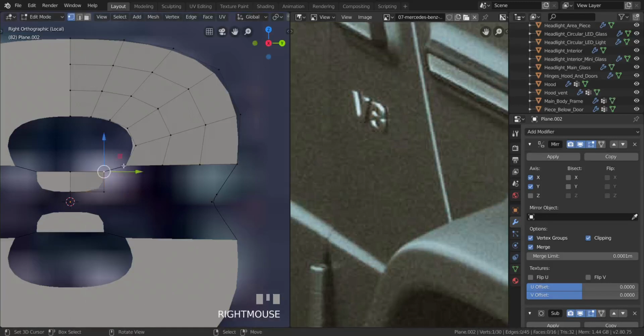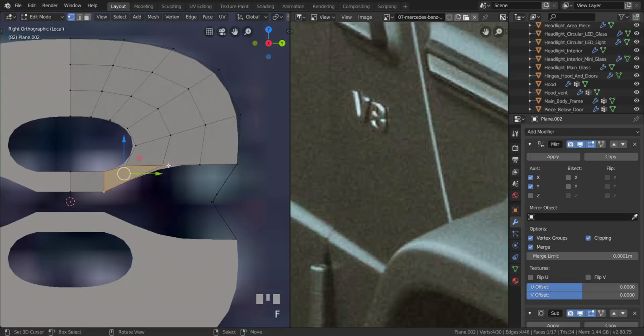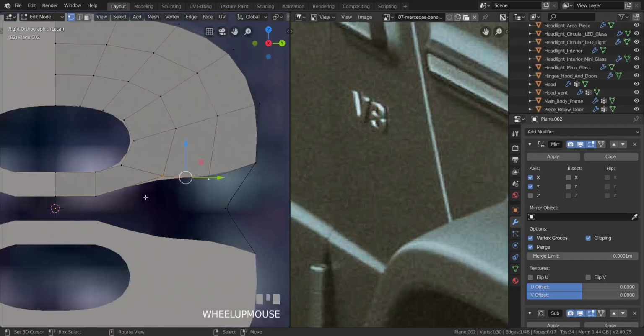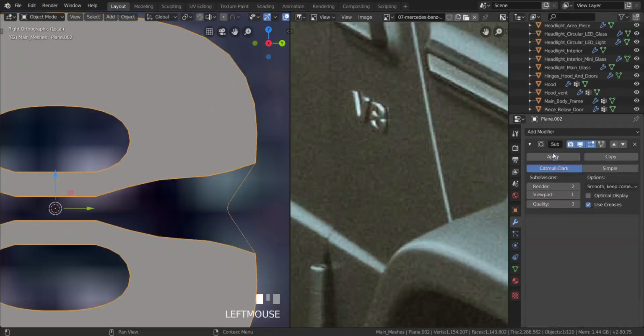And I'm gonna take 1, 2, 3, 4 and press F. I think that is pretty good. Let me just take these two, press G twice and then C, and let's slide it down to about this point, I think. Let's take these two now. Let me just apply the mirror modifier now. Let me go in here.